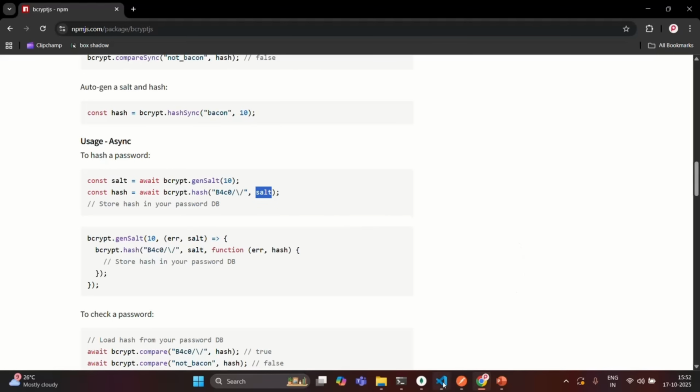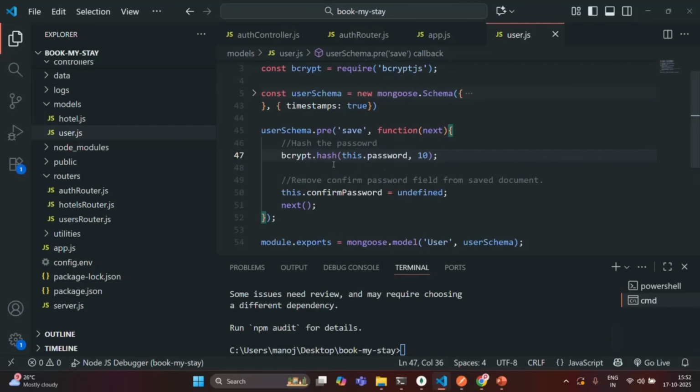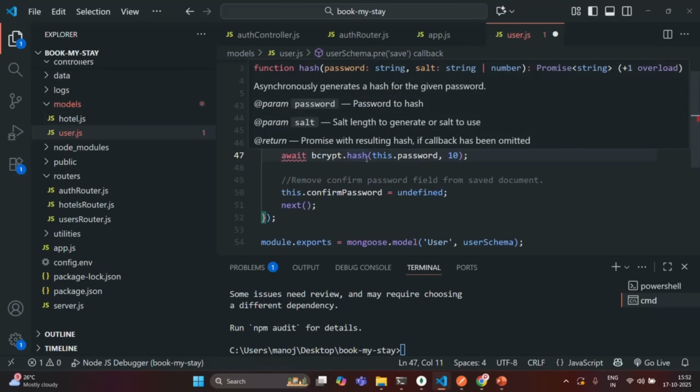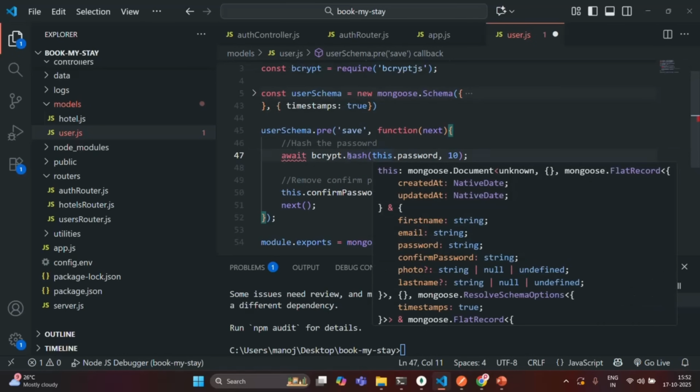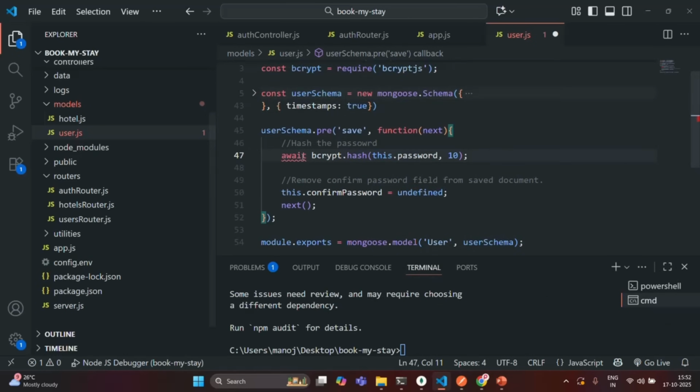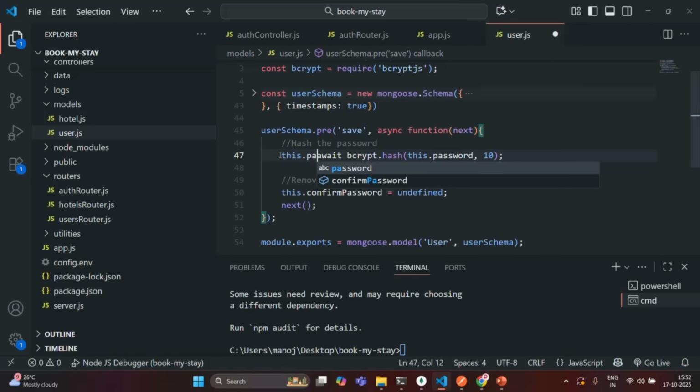Okay, so let's go back to VS Code. And as we learned, this hash method is going to run asynchronously. So let's use the await keyword. And this hash method, after hashing the password, is going to return us the hashed password. Also, since we are using the await keyword here, let's make this function async. Okay, and the hashed password which this hash method will return, we are going to assign it to this dot password.